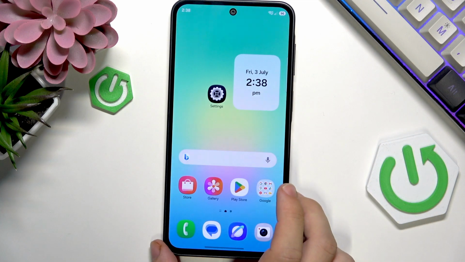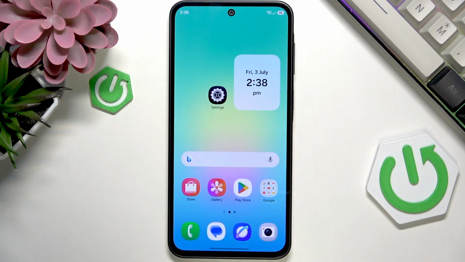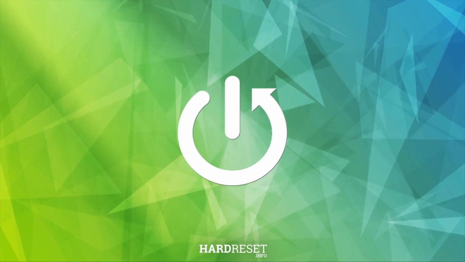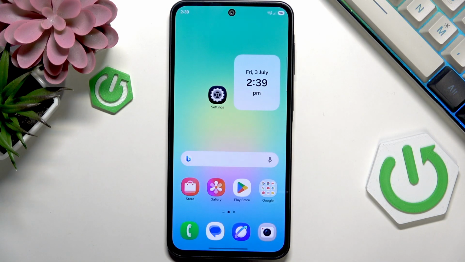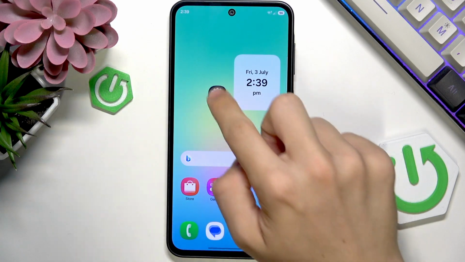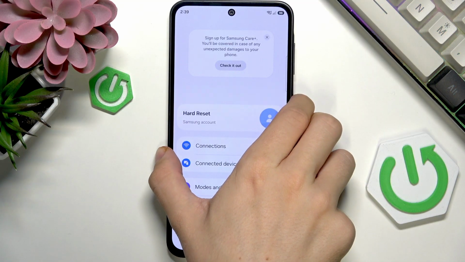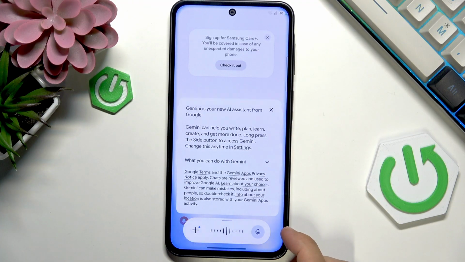Hello, in today's video I'll show you how to assign Google Assistant to the side button on Samsung Galaxy A27. To assign Google Assistant to the power button, you can go to the settings. Let's see before that what I have assigned currently. When I press and hold, it opens Google Assistant.